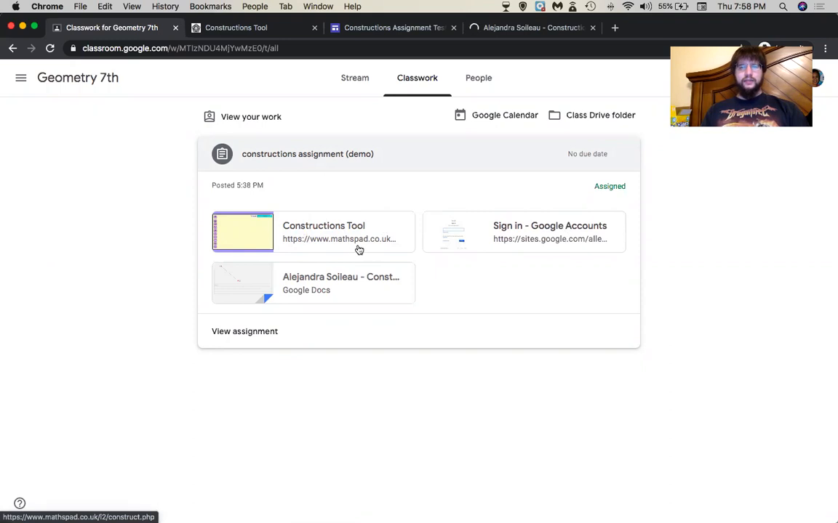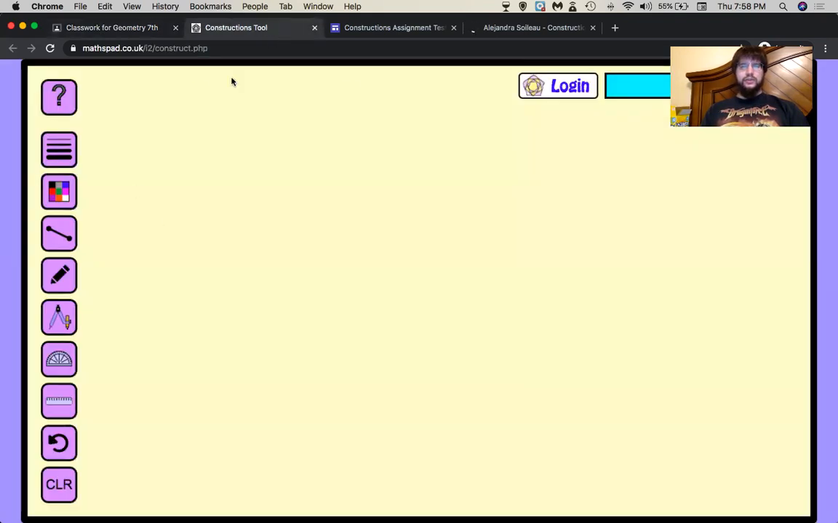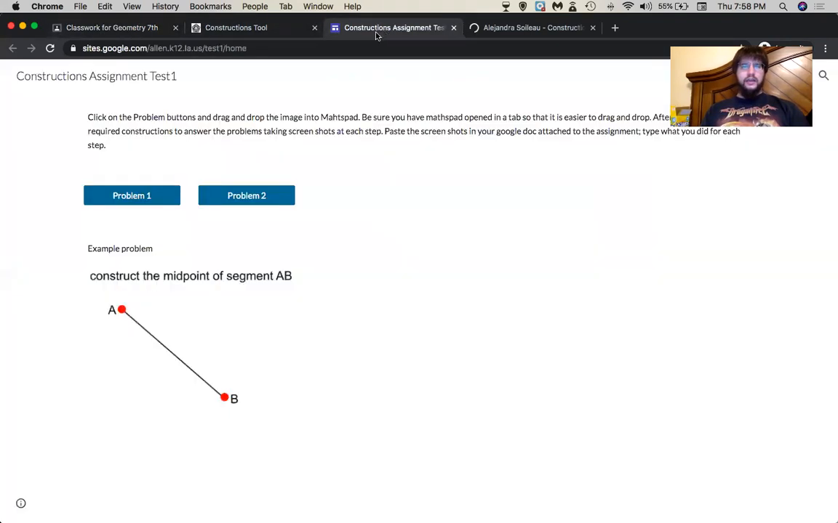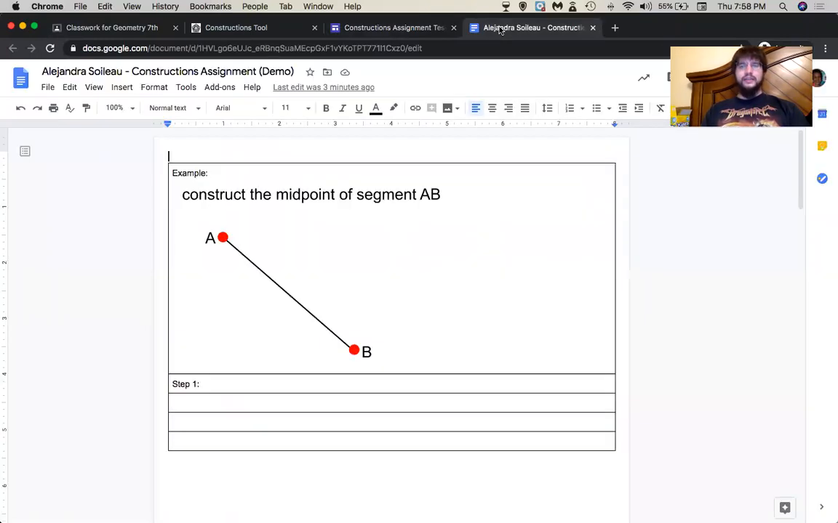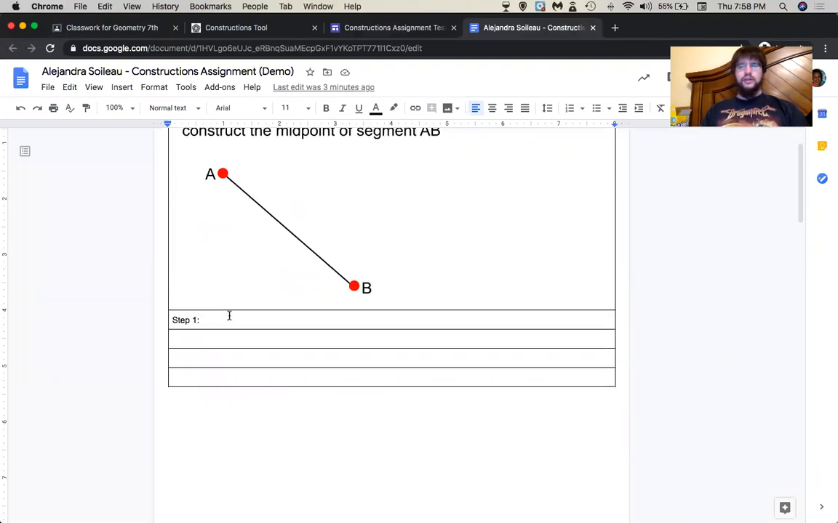So I'm also going to post this video on the first one, but for the most part, you need these three links right here. If we look at it, the constructions tool, this is where we're going to do our work. Construction assignment, this is where our problems are going to be. And the doc, this is where you're going to answer everything. So it starts off with just the basic problems and step one. So what you're going to do is you're going to type in what you did for step one and then put your screenshot right there. I'm just going to go through and show you how that works.